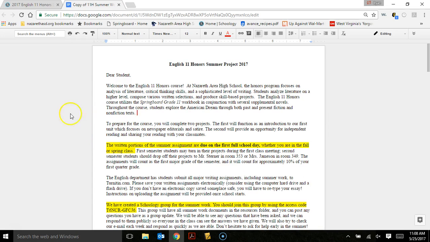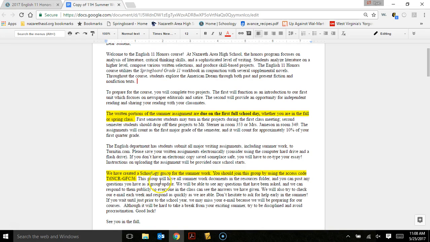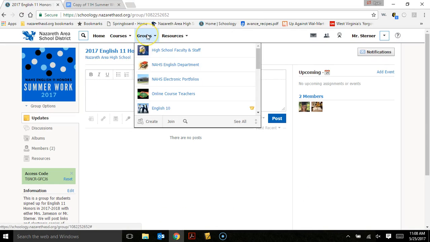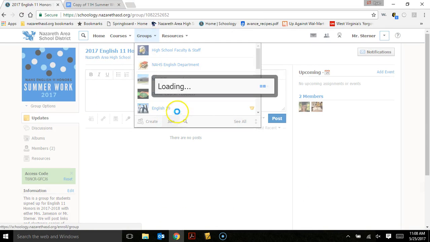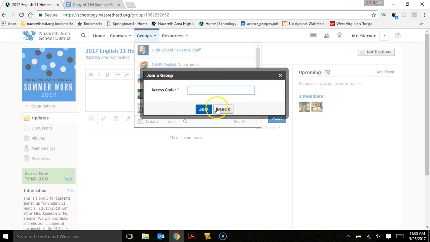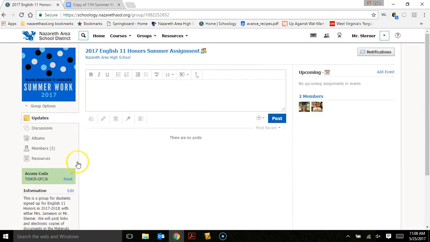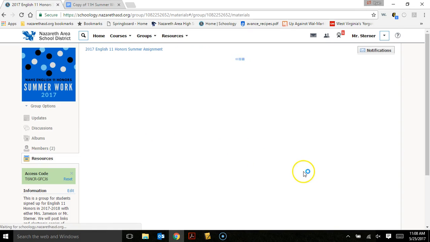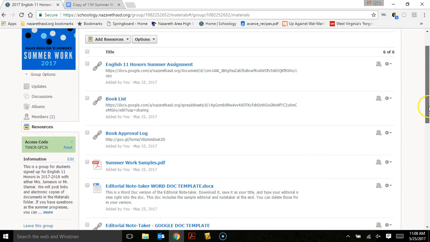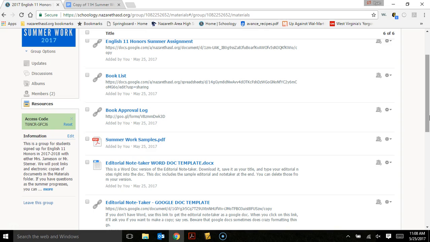All of this information that I'm going to go over today is going to be in the Schoology group. So to join the group, you're going to use this code here. The way that you do that is you go to Schoology, and then there's this group tab. You click join, and then you'll type in that code here. In the group, in the resource tab, you will find every document you need for your summer assignment.